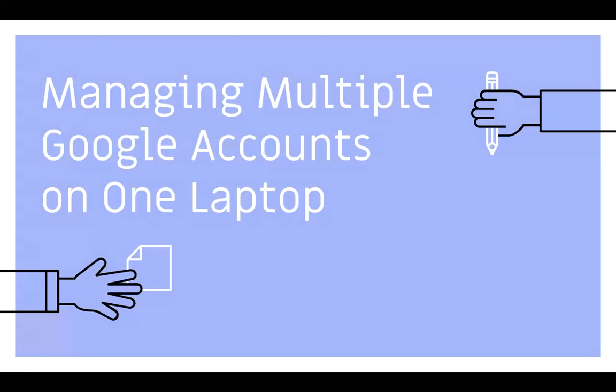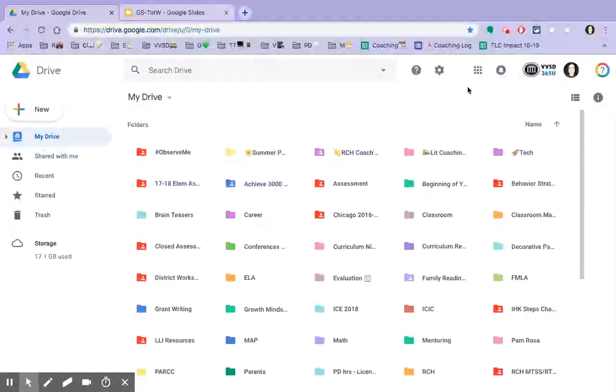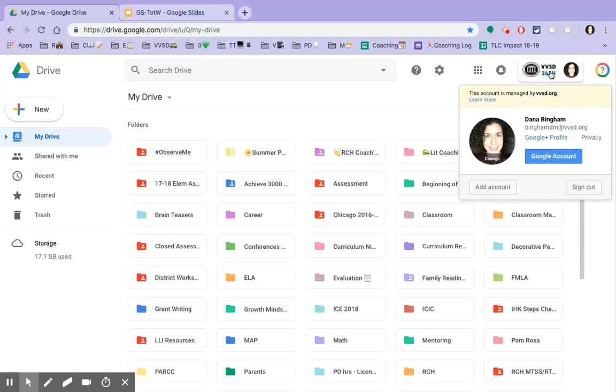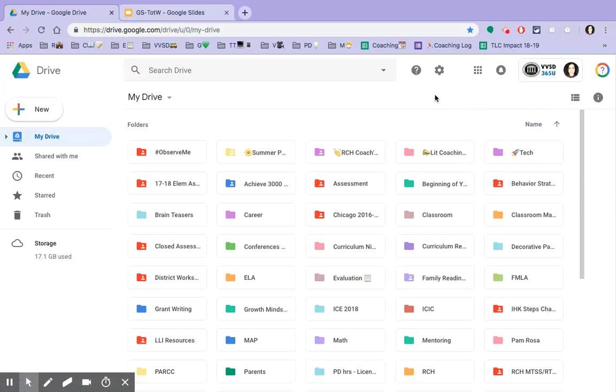Managing multiple Google accounts from one laptop. You may have noticed in your Google Drive that you can add accounts by clicking the icon near the top right and selecting Add Account. However, this often is glitchy and may cause frustrations.